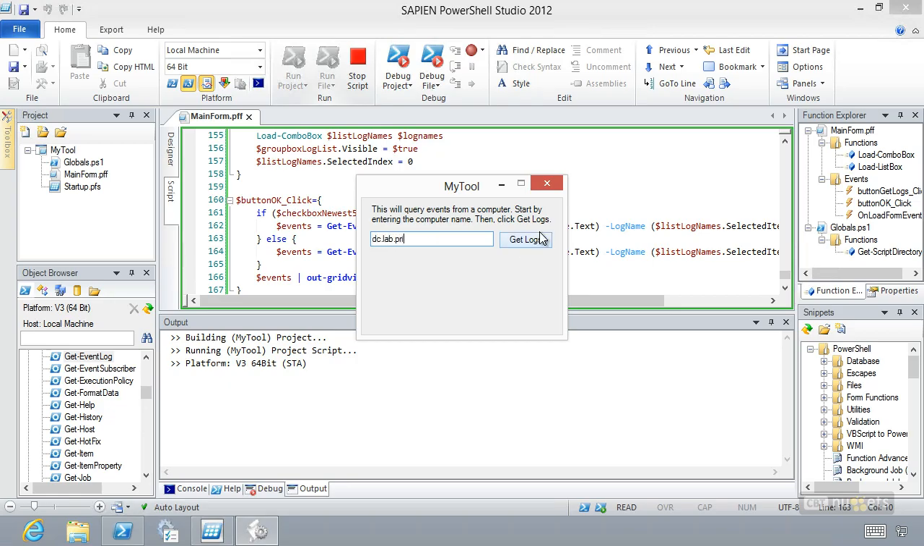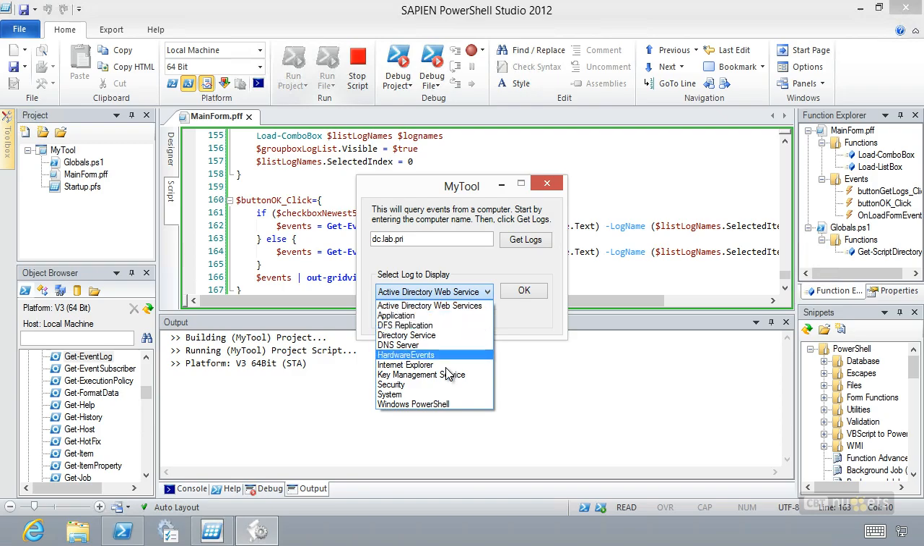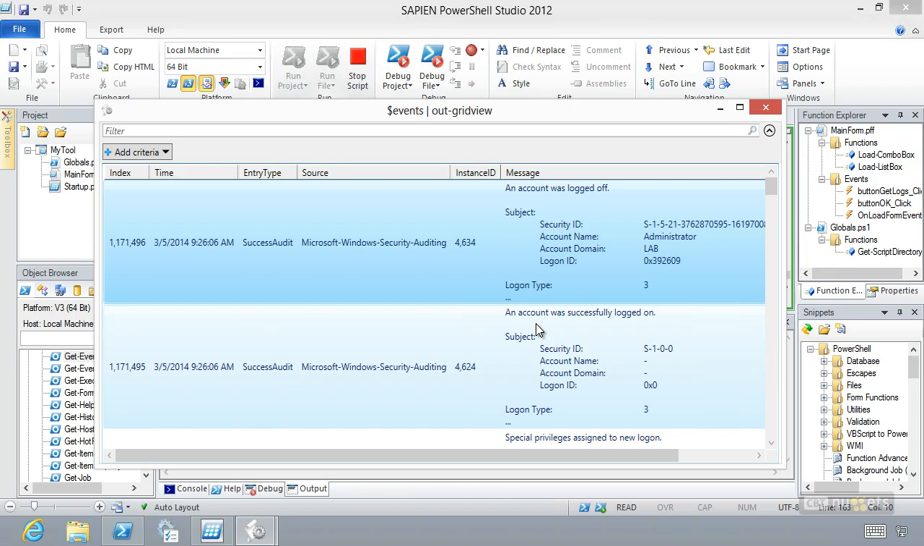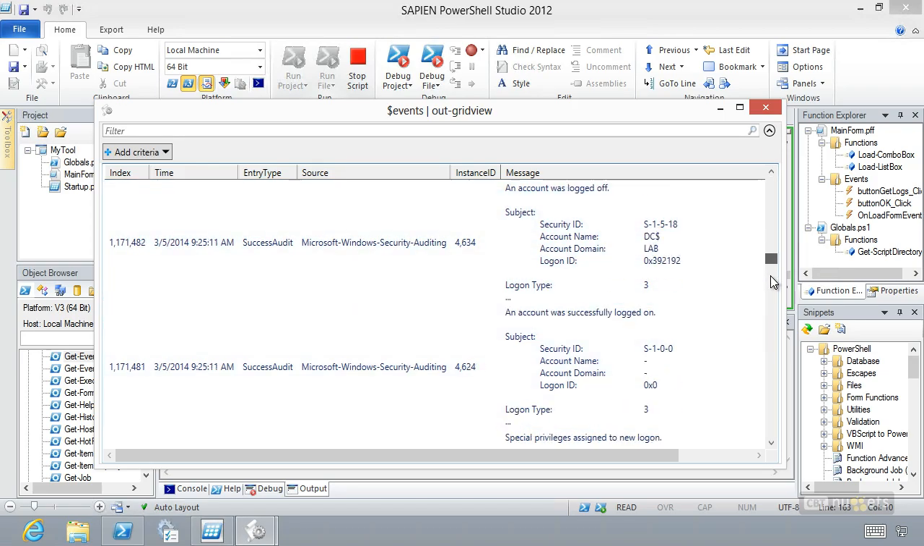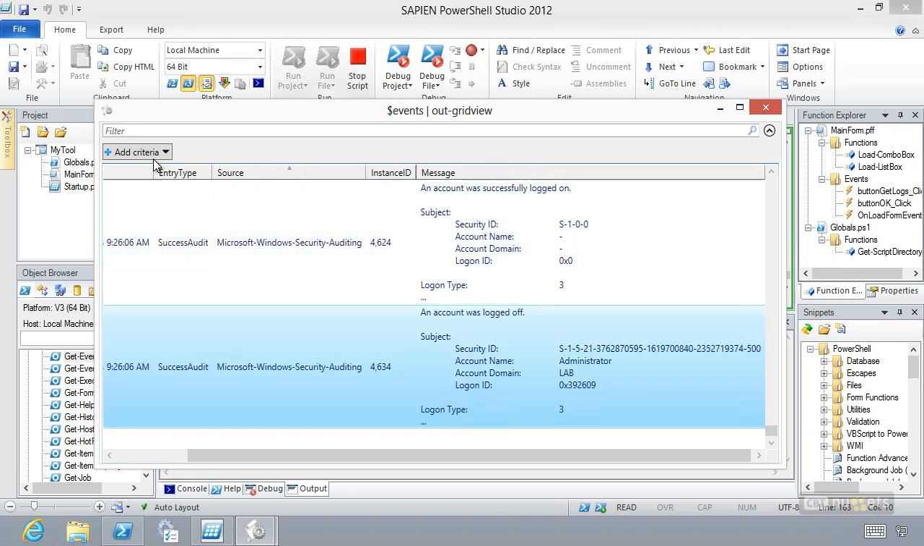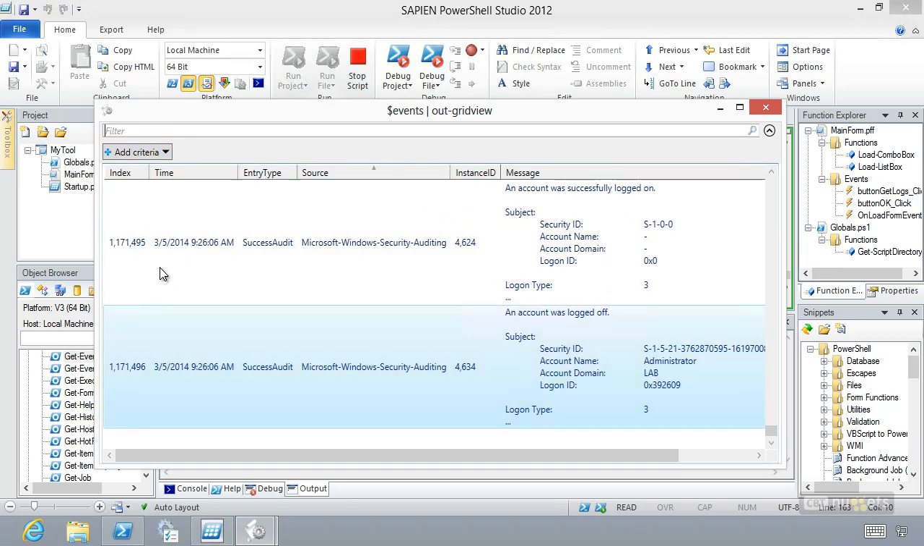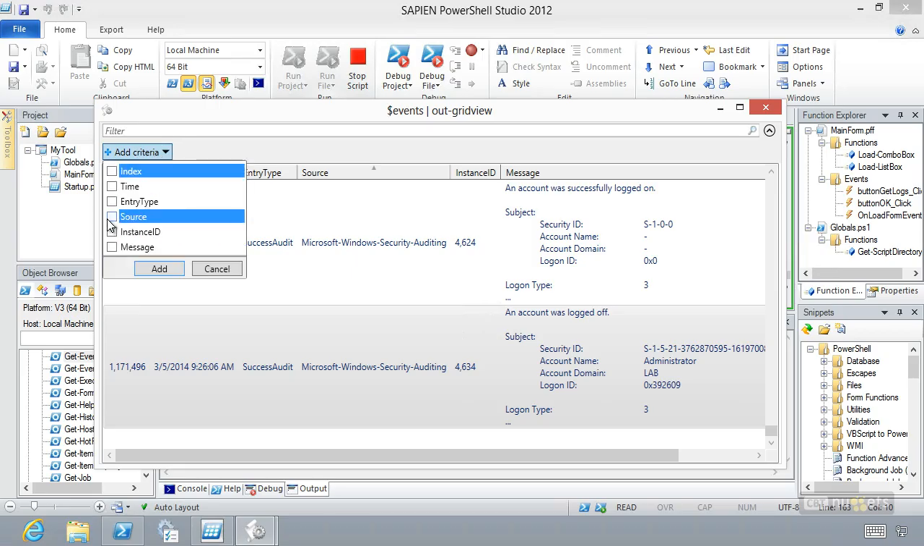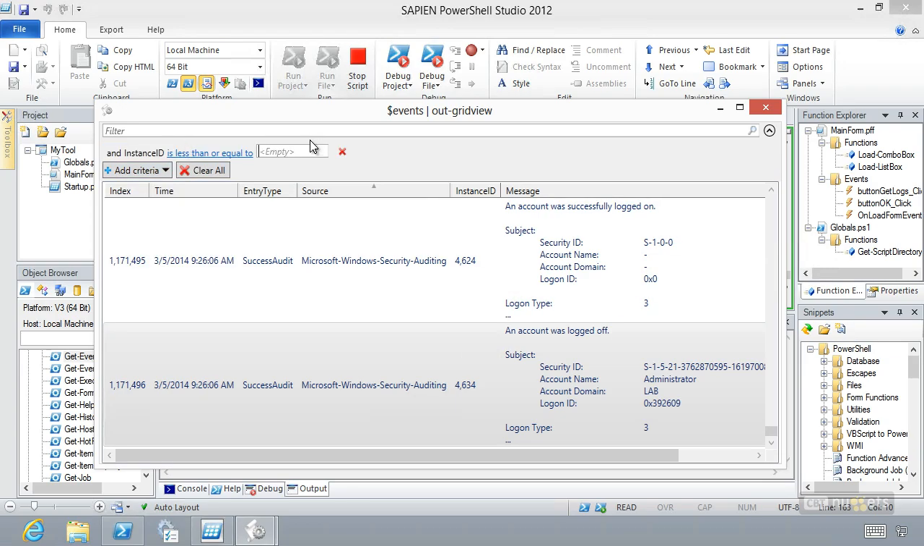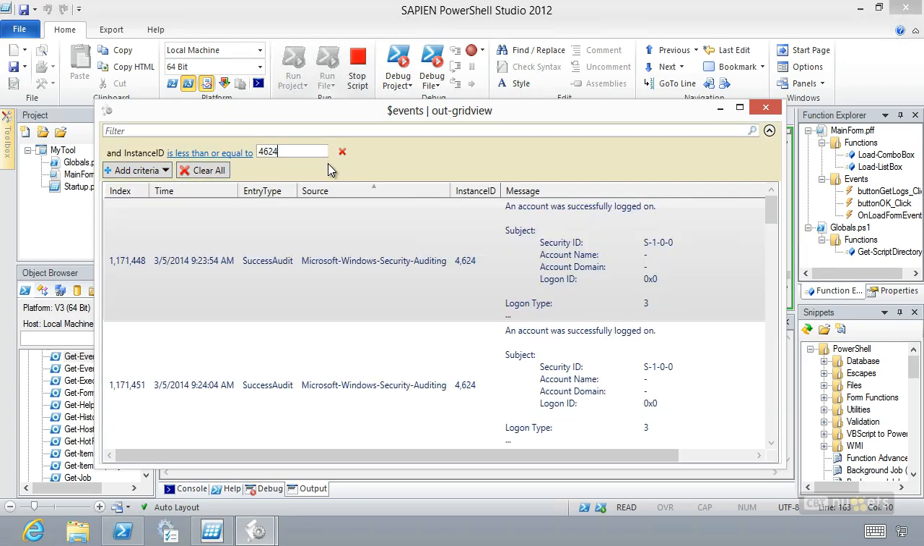dc.lab.pri get logs. Go for the security log and only get me the newest 50. Okay. Awesome. And it has pulled up the latest 50 in a grid view, which is then sortable, and I can add filtering criteria, show me the ones. Let's add something sensible. 4624. Show me the ones where the instance ID is 4624. As I type, it fills. I love this grid view. It's so cool for that.